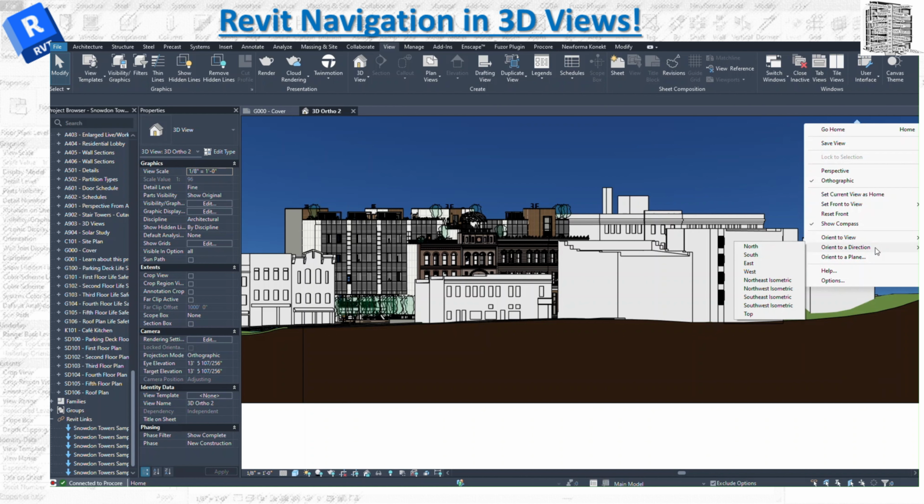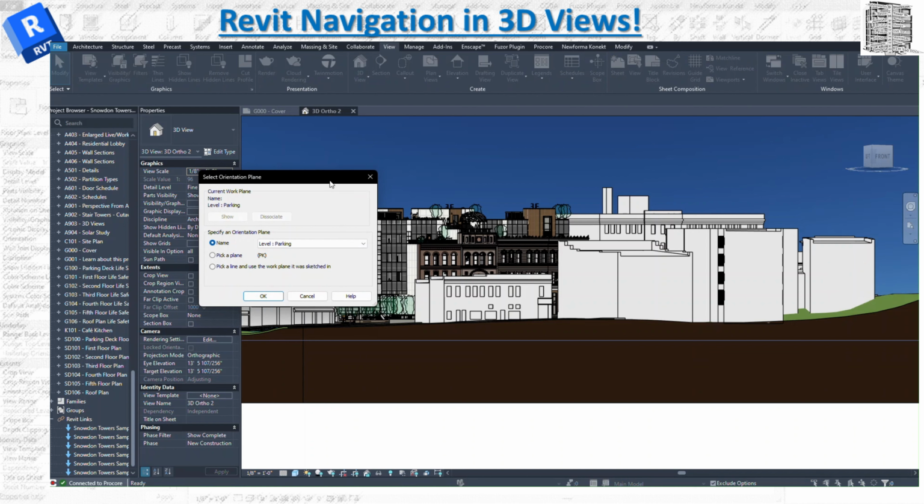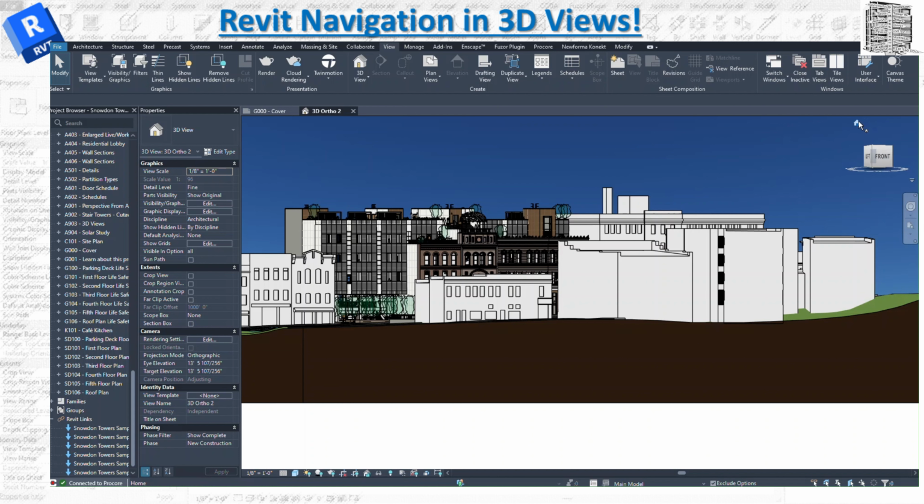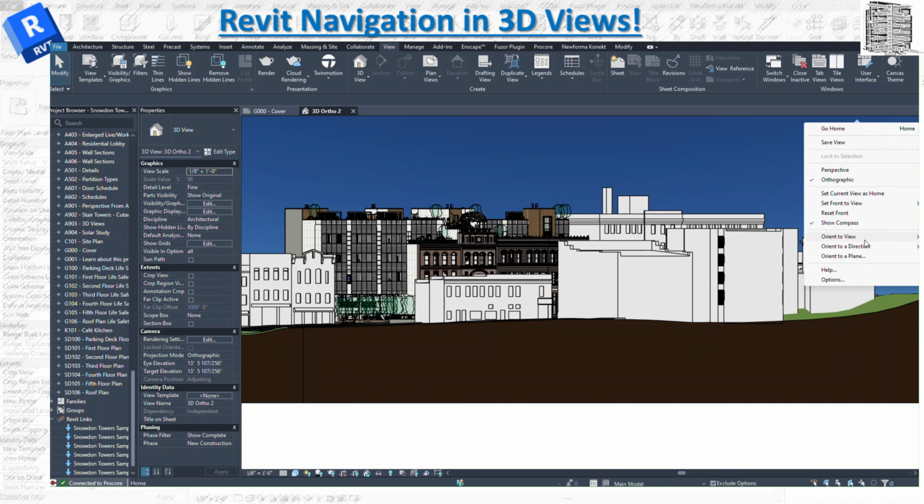This is all the directions available, and then orient to a plane. So if you have a specific plane in mind, when you click on it, it basically opens up asking what level do you want. You can pick a plane and then okay, and it's going to set that view to this plane. So I recommend you try to familiarize yourself with these items because these are a quick access using the home button to a specific view that you want. It's going to be a little bit faster.